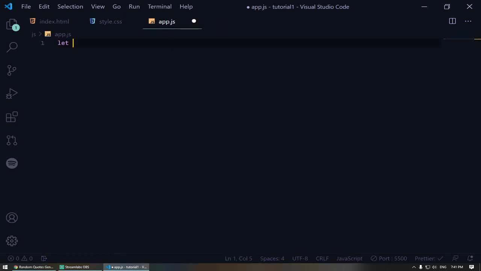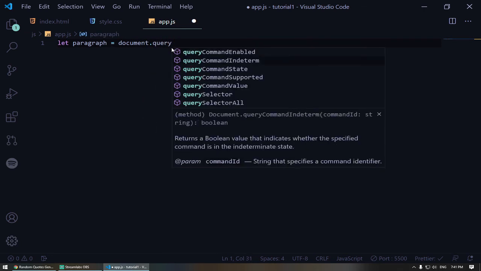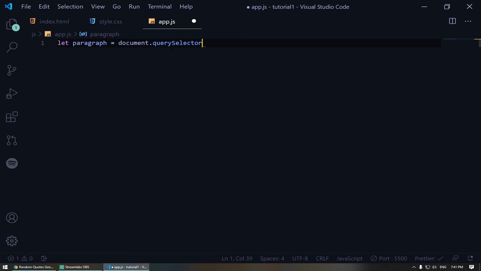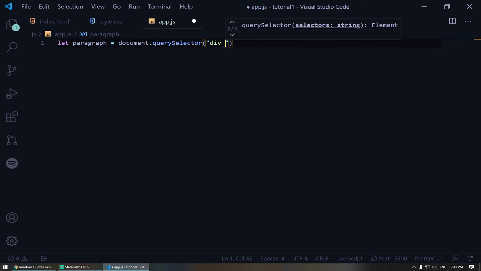So we're gonna type let paragraph equals document query selector. Now comes the easy part. You're just gonna type div greater than p, and basically this takes the first paragraph element from a div, any div.